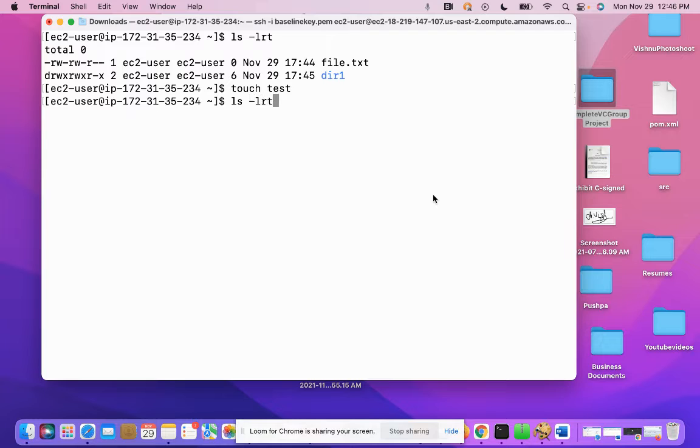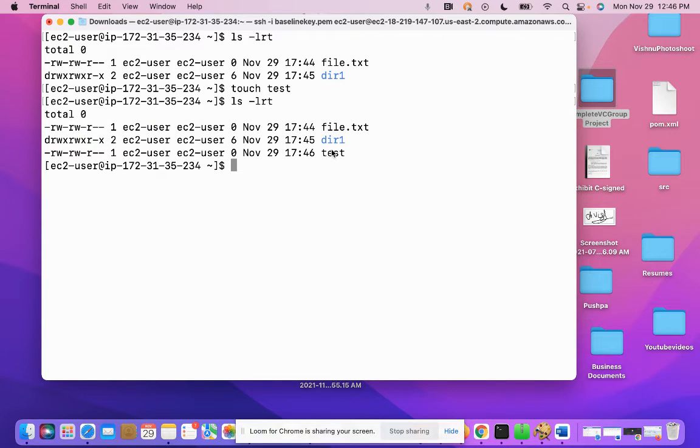If I do ls -lrt, you see that even though there is no extension, whether it's a JPG file or a text file, it says dash, right? The dash will tell you it's a file, and this D will tell you this is a directory. Okay, and what is that rw dash dash dash? They are very simple.